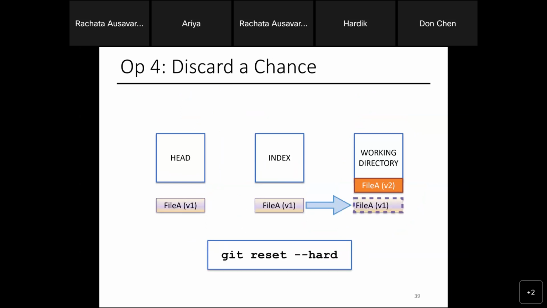If you want to throw away all the changes, and make sure the working directory file I see is version 1, add --hard. It means that it will delete all the things you did in version 2. Now your working directory will have version 1.